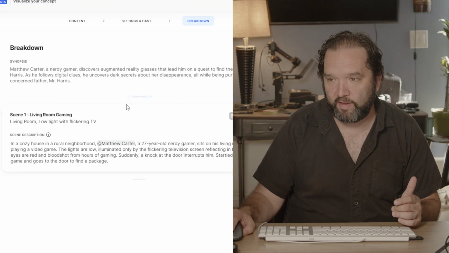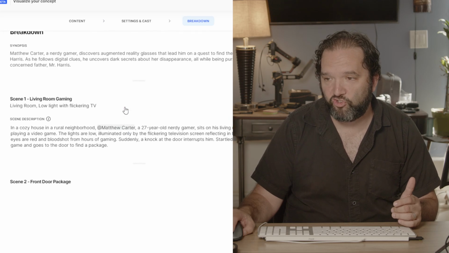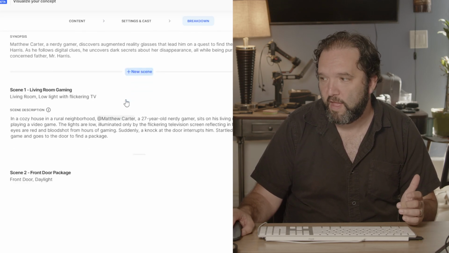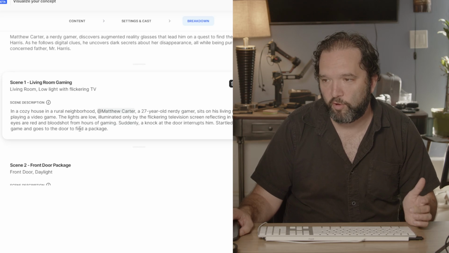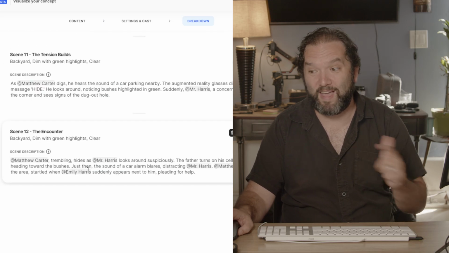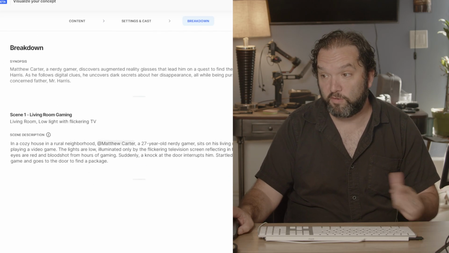And wait till you see some of the tools here, because the tools really allow for you to have control over your images and do things that you would just never be able to do before. It's almost like a creative person's canvas. Now look at this. It's breaking down the entire script into scenes and shots. So you see basically Matthew, a nerdy gamer, discovers augmented reality glasses in a cozy house in a rural neighborhood. Matthew Carter, a 27-year-old nerdy gamer, sits on a living room couch playing video. So it basically broke down my script, because now it's going to turn that into images and storyboards.